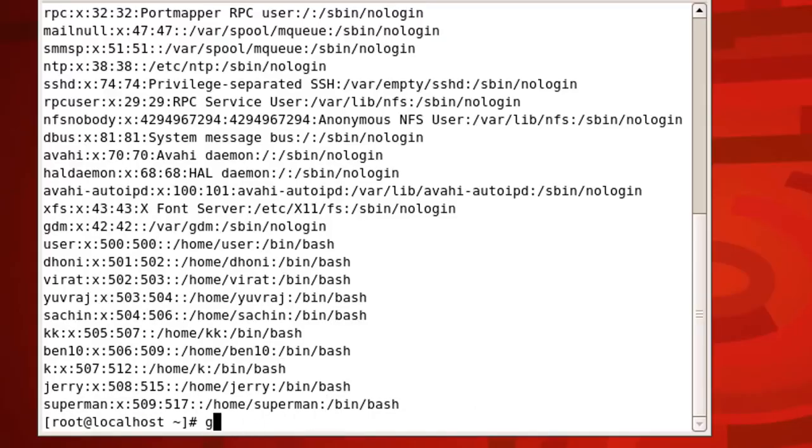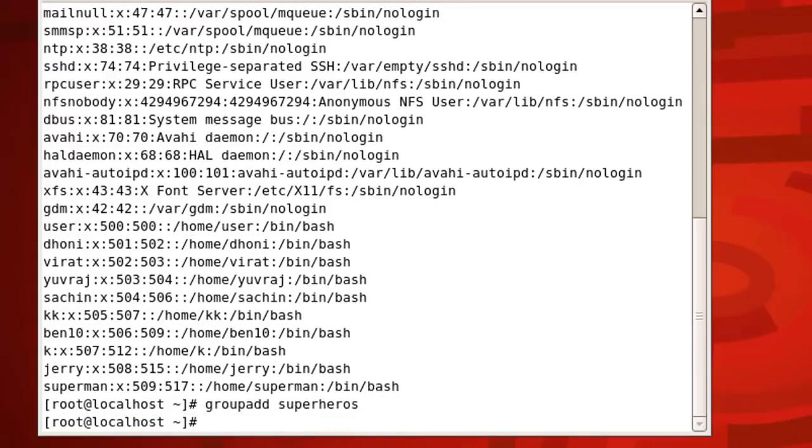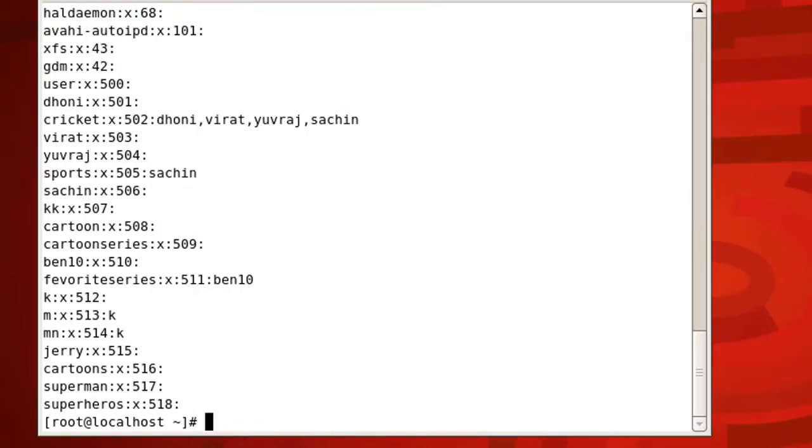We want to add a group. So groupadd, then mention the name of the group. Let's say superheroes, and press enter. Now the group has been added, and I want to check whether the group has been added or not. The command is cat, the same command, but this time we'll check the group file. So show me the contents of the group file which is present in the etc directory, and press enter.